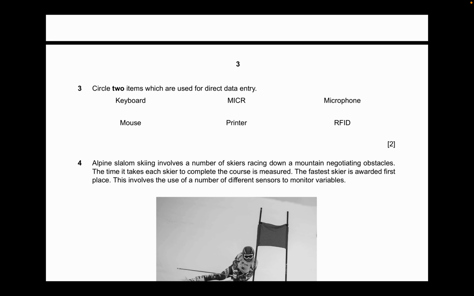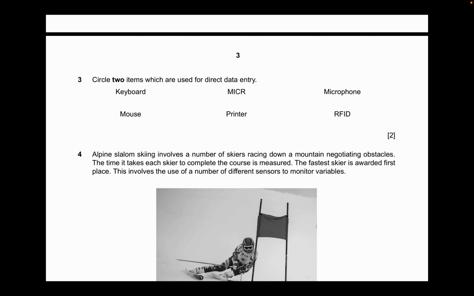Click 2 items which are used for direct data entry. Direct data entry would be like, it's not a printer. Printer's outputting stuff, so it's going to be RFID, that stands for radio frequency identification, and MICR. Okay, these two are going to be your answers. It can't be my keyboard, it can't be microphone, it's not mouse or printer. These are not used for direct data entry.